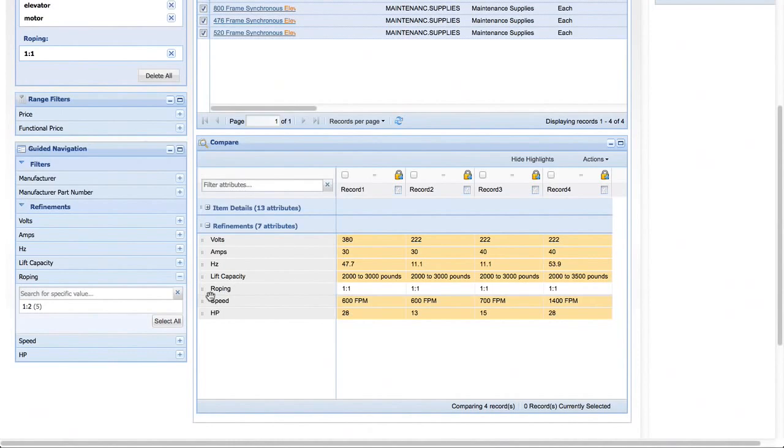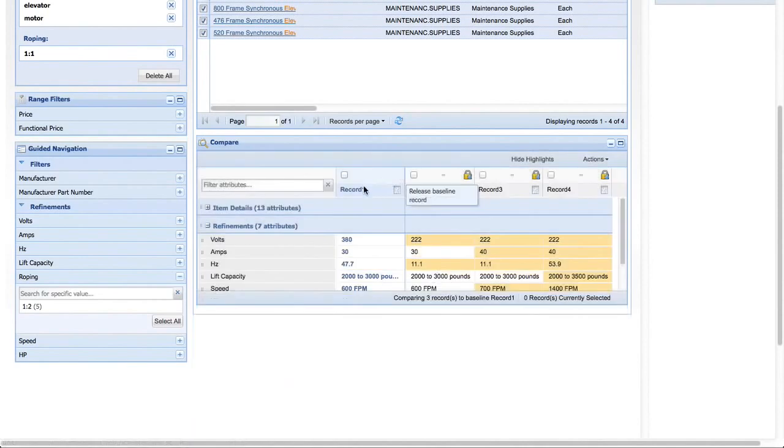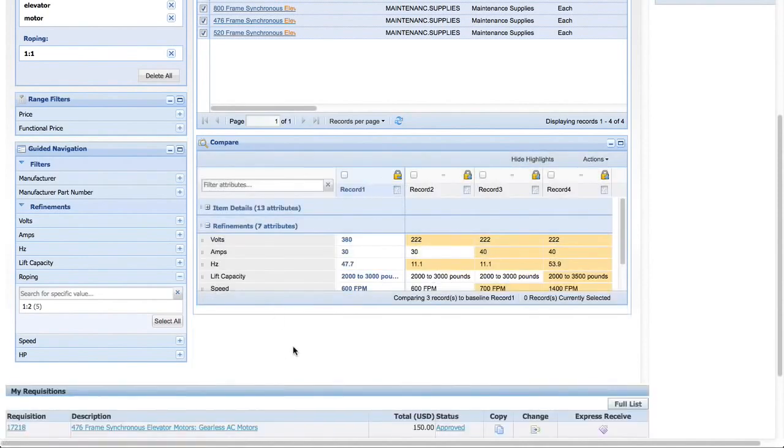I selected through guided navigation the roping, so my results is reduced to this, but I'm also interested in viewing all of my different attributes together, so I'm going to move that down to focus everything that is different in the same section of my compare view. Now I know that this particular elevator operates on a 30 amp breaker, so I'm going to select one of the 30 amps and set this as my baseline for comparison.